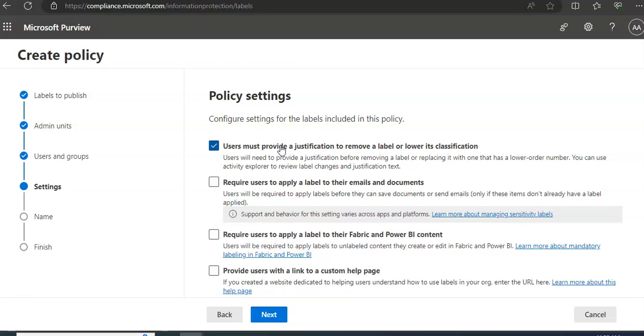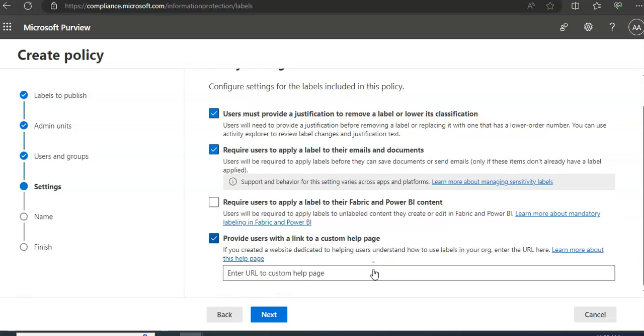And then you click on require users to apply a label to their emails and documents. Selecting this option means users are required to apply a label to their email or document. Custom help, require users to apply a label to their Fabric and Power BI content, provide users with a link to a custom help page. You can do that.